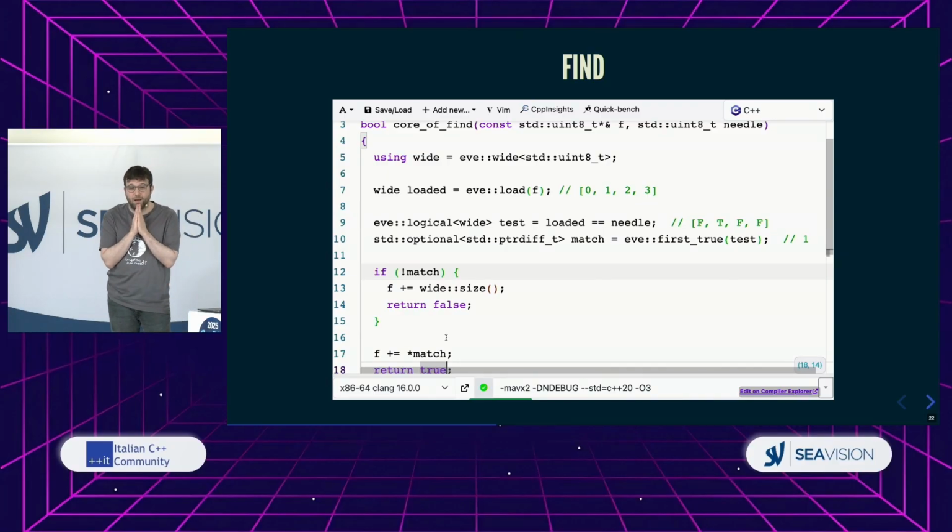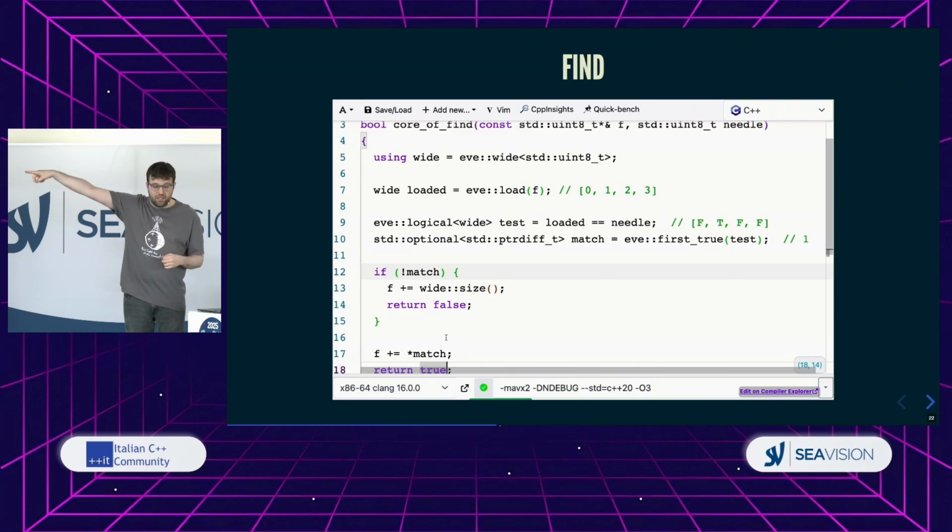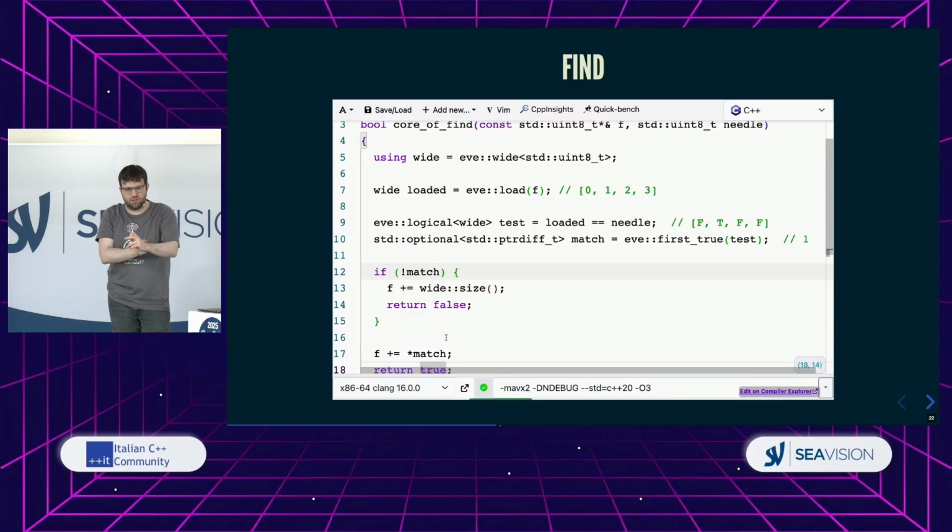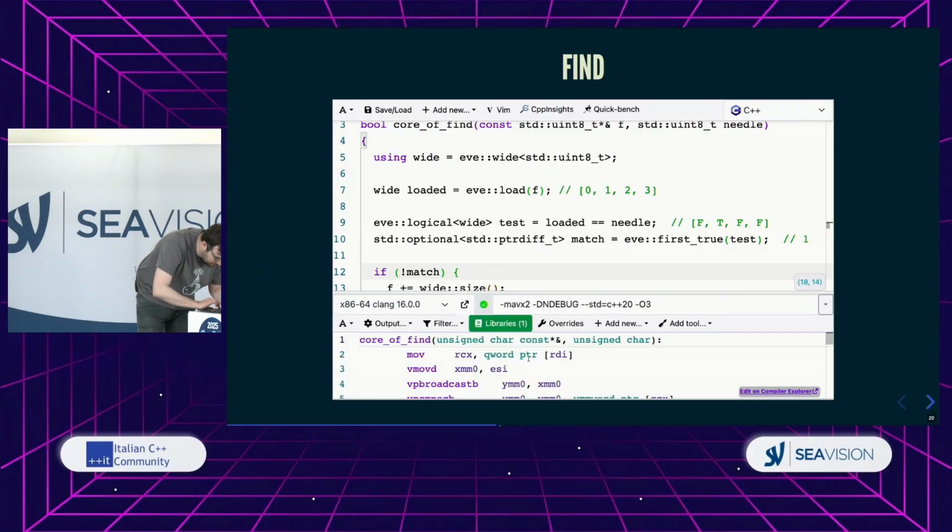Yeah? What's the complexity of first true? It's 2 instructions. So it does not perform a search, it's like a single instruction. Yes, that's the whole idea of SIMD. All of this, like load, equal, first true, is like 1 instruction. First true is mostly, well, maybe 2 instructions. I can show the assembly, but let's not. Like, oh, okay. Can I do this now? Yes.